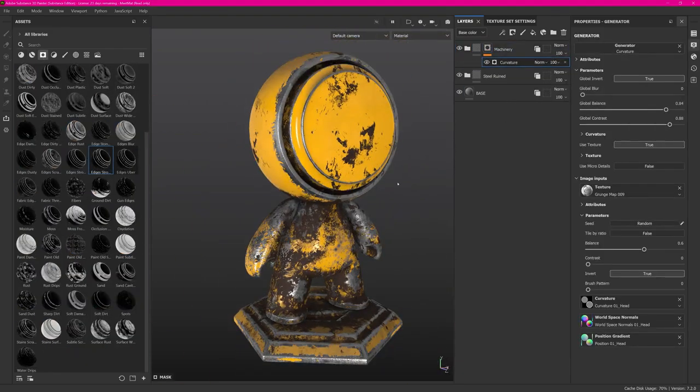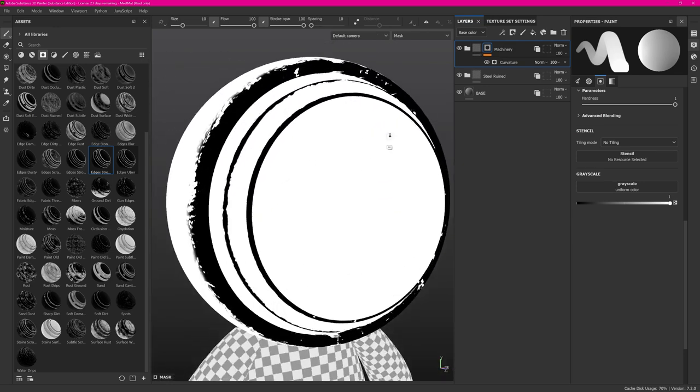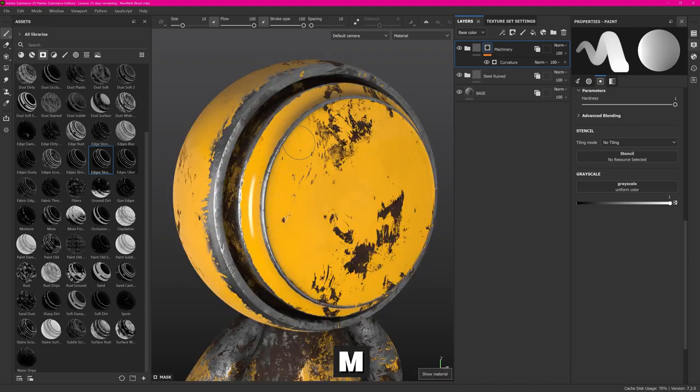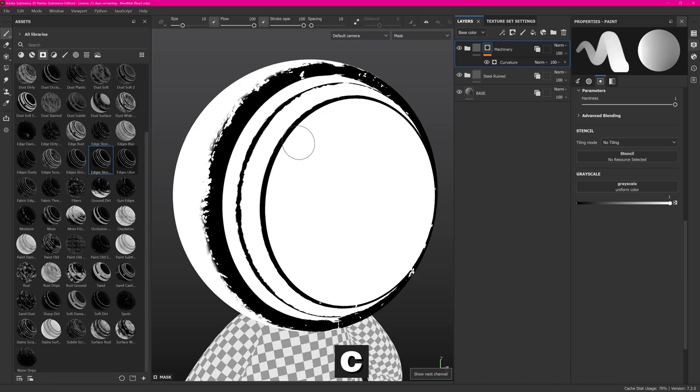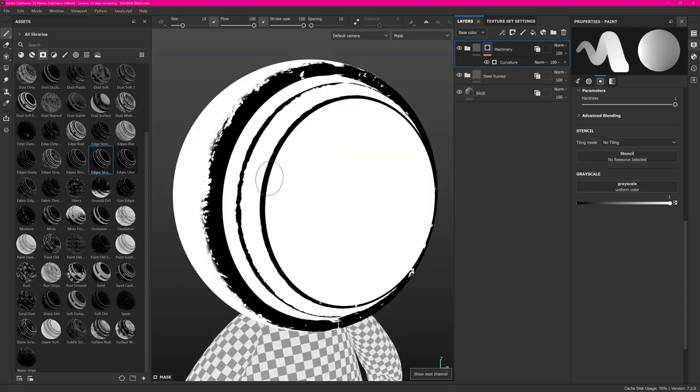I always like to see the mask I'm working on, so I'm always alt-clicking on the mask icon here at the top to visualize the current mask I'm working on. I also sometimes want to quickly toggle back to the material mode, so you can always hit M to go quickly back to the material mode or hit C to go back to the masking mode. So I'm using these two hotkeys all the time because I always want to see the results, but then I want to go back to the masking.